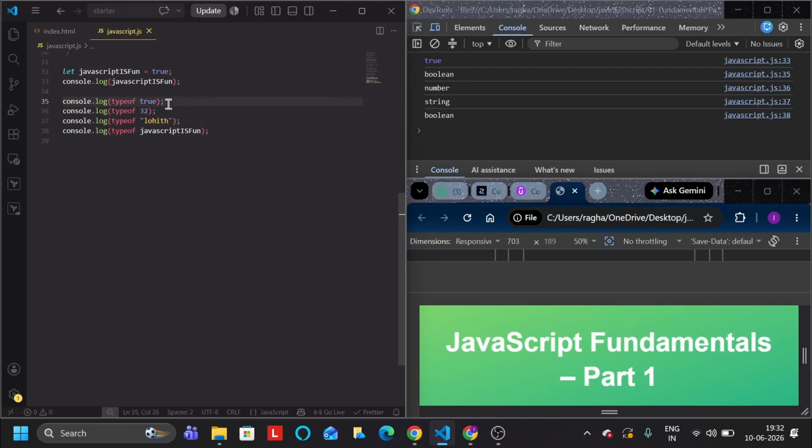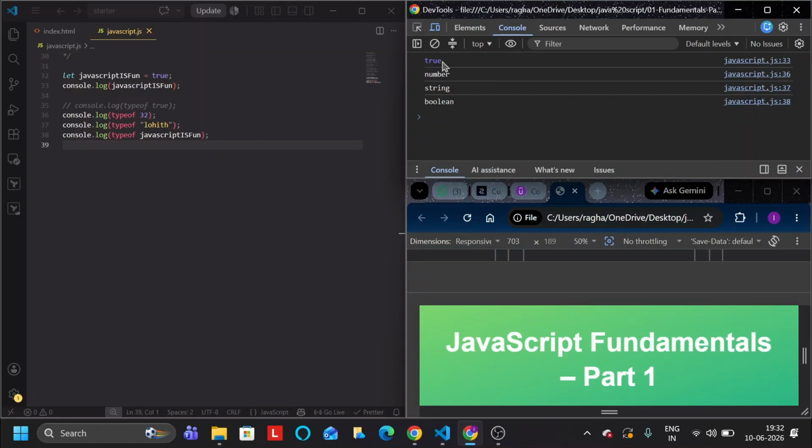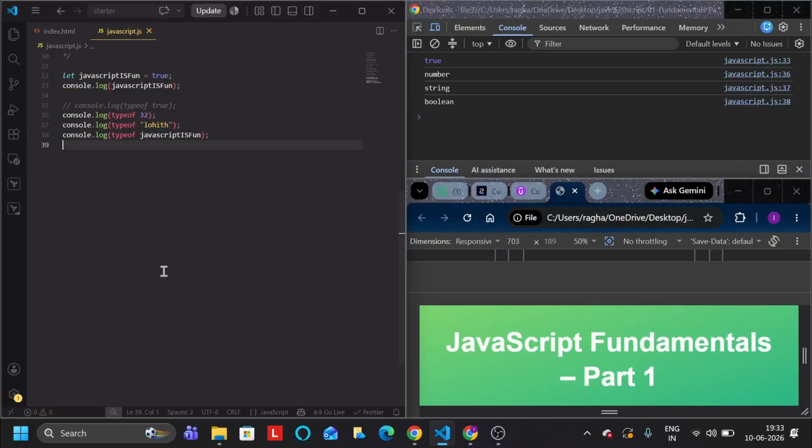So let's just go ahead and turn this off for better understanding. Let's save it and let's reload. Yeah, you got it right. True, number, string and boolean values. So with that we are done with the three major parts of data type. One more example here.